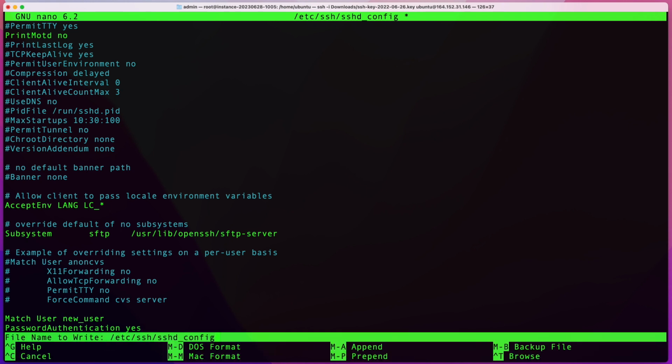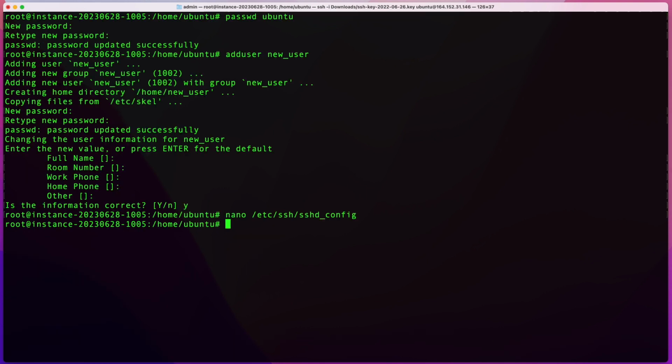Then you can close the file, make sure you save the changes, and restart your SSH service.